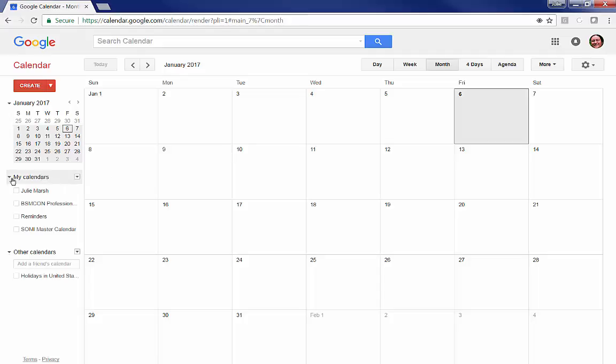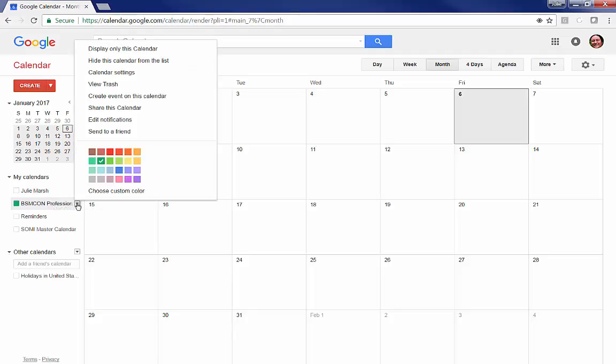On the left-hand side, under My Calendars, is where you will see your first and your last name with what you signed up for this Google account. Under here, maybe other calendars, if you have personal calendars associated with other Google accounts. You can hide those if you want. If you click on the chevron on the right-hand side, you can hide this calendar from the list. You can change different settings. It's completely up to you.